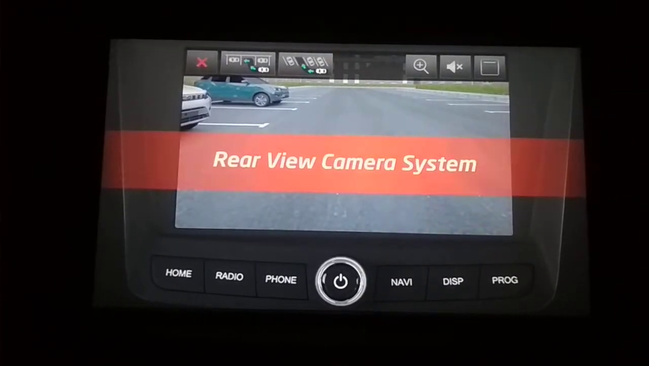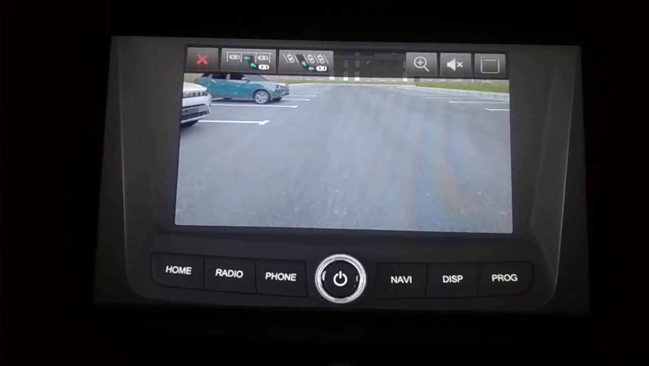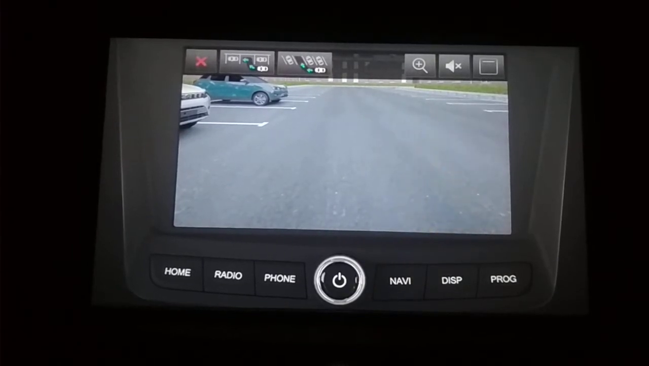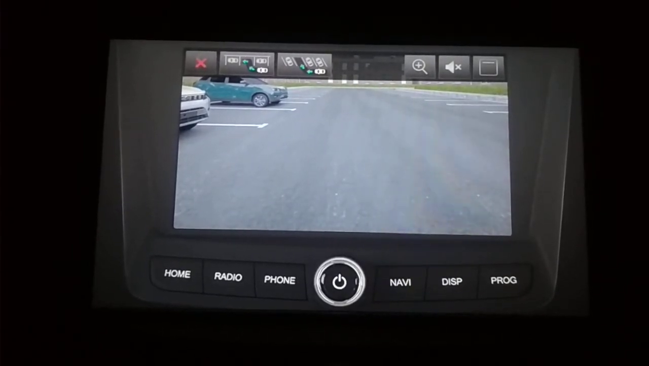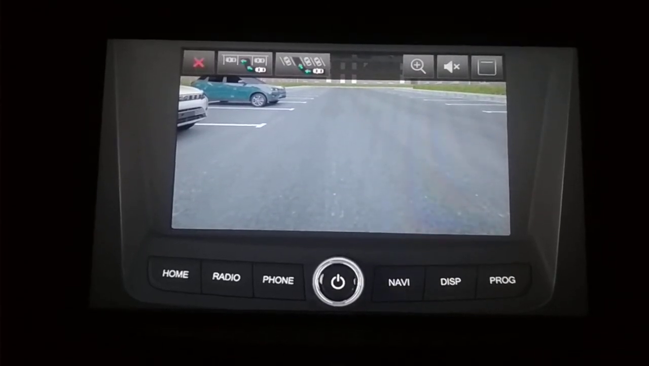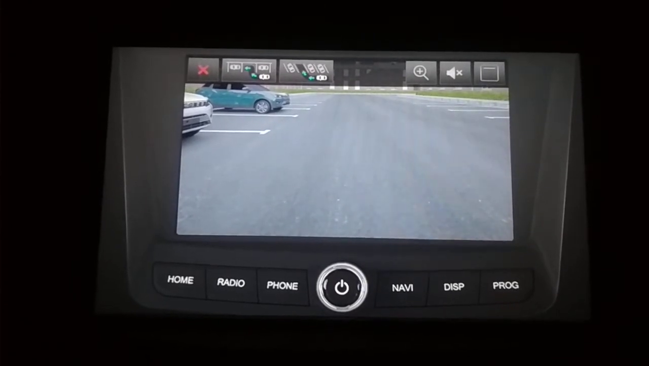Rear view camera system working. Mode 1. Normal parking, when in reverse gear mode. Unless the user selects the angle or parallel parking button options on the screen, by default the system will be in normal parking mode.